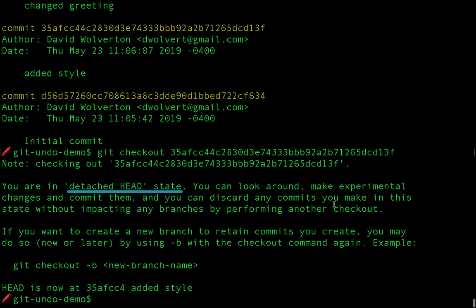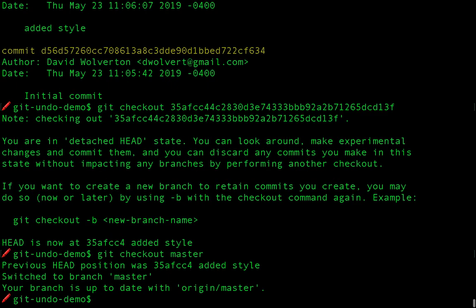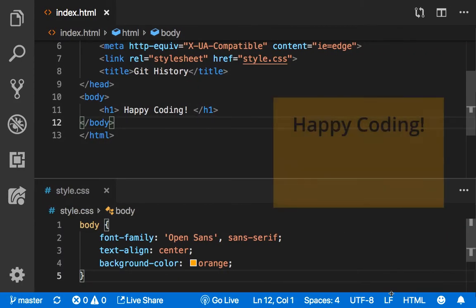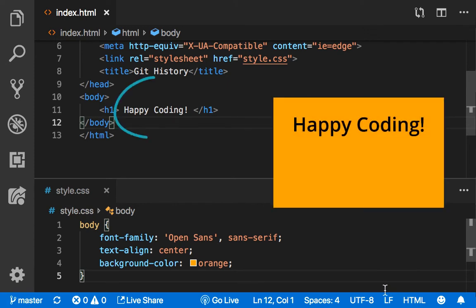We don't want to just start coding from here. Once we're done looking around back here in the past, we need to return to the present. To do that, run git checkout master. Master refers to the most recent commit on the main branch of our repository. We'll cover this more later in the lesson on branches. Now all our files have returned to the original state. The greeting is Happy Coding, and the background color is orange.